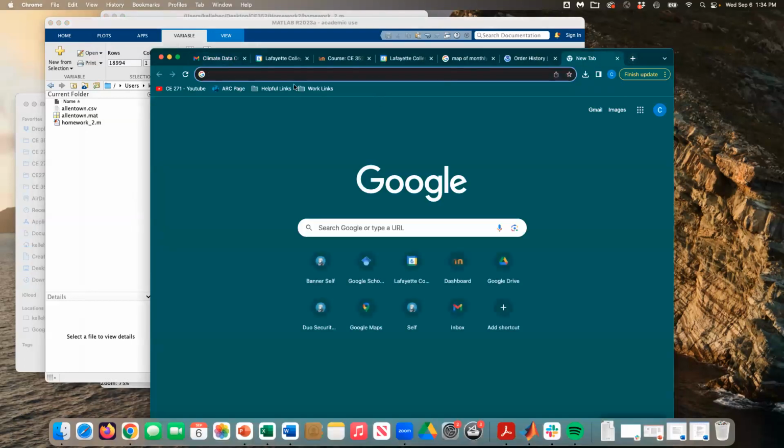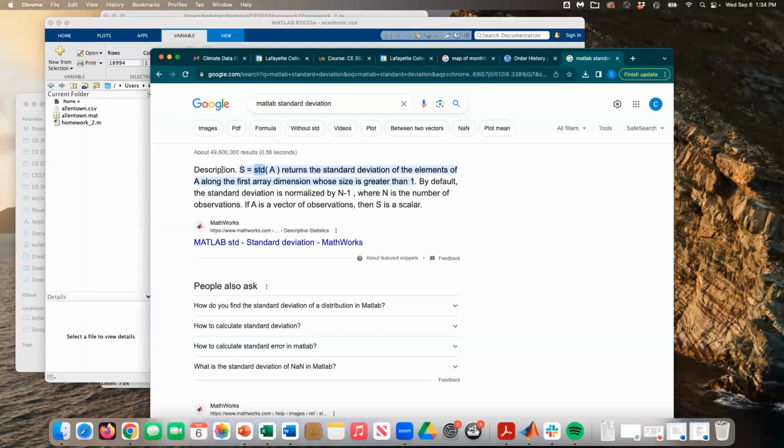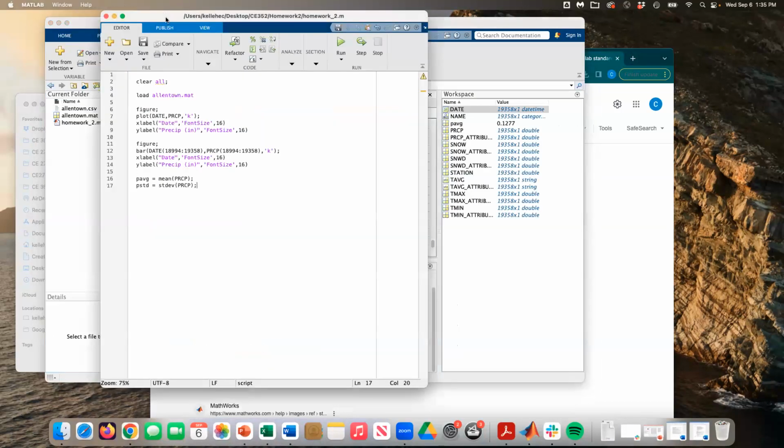What if I forget what the term is to be used? I can click here on a new tab and I can say MATLAB standard deviation. And it's going to pop up, usually at the very top, with an idea for what that term should be. So it turns out standard deviation is just STD. And the whole idea here is you don't need to memorize MATLAB commands. You will work from examples that I give you. You will use the interwebs. Let's run it again.